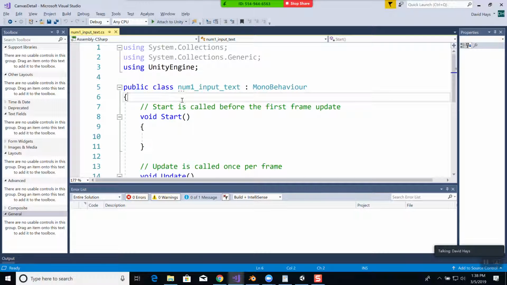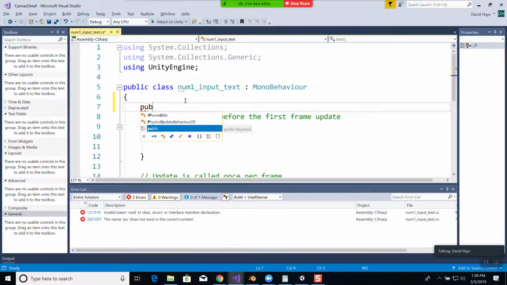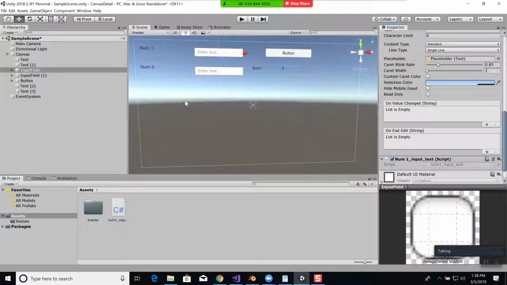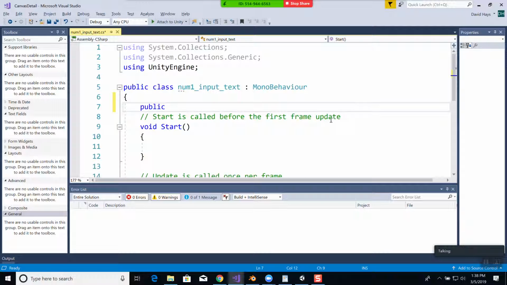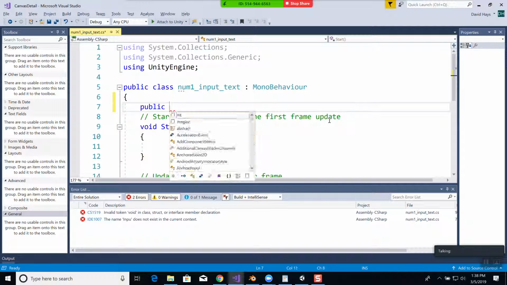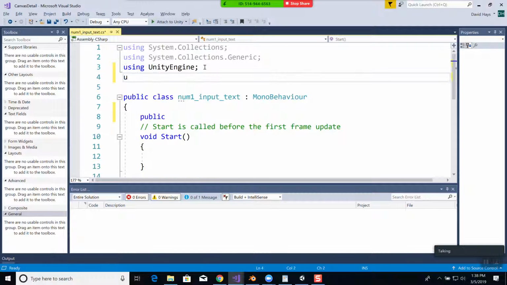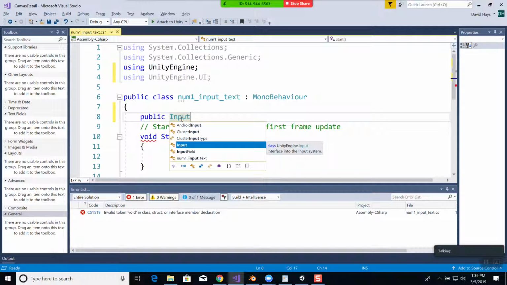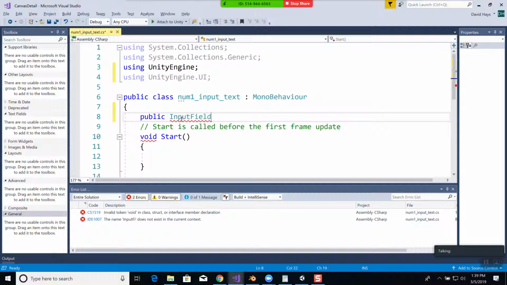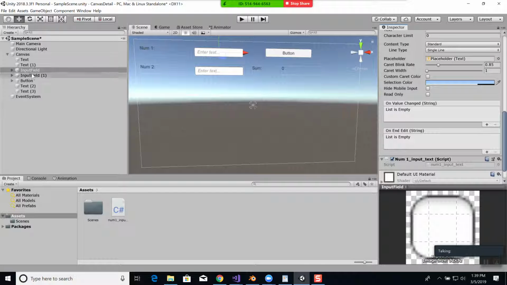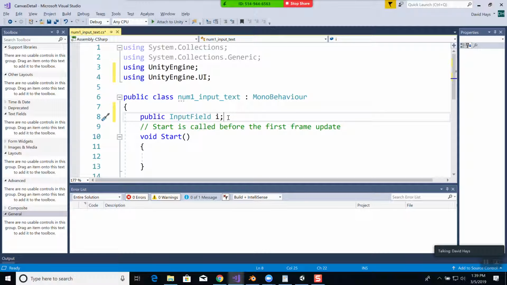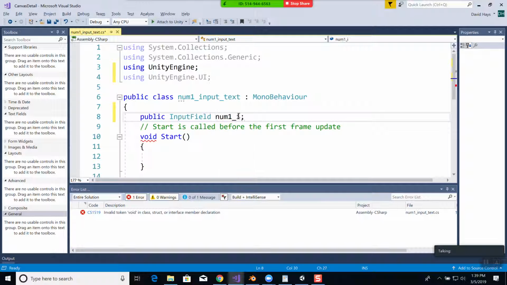For example, if I have up here public, and then I want to refer to this input field. Come up here, using UnityEngine.UI. Was an input field, yeah. So we can refer to that as I, and maybe a num1 I for input field.